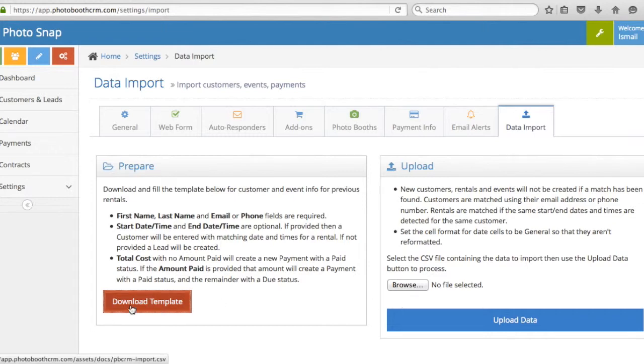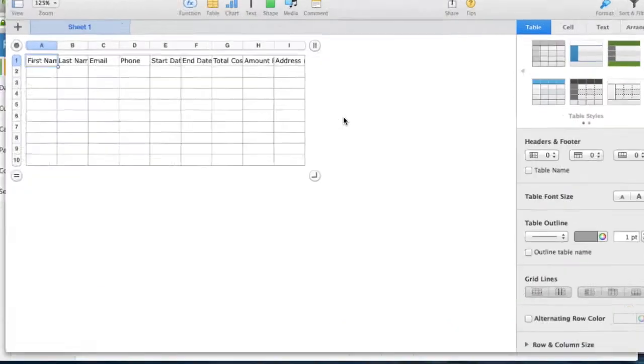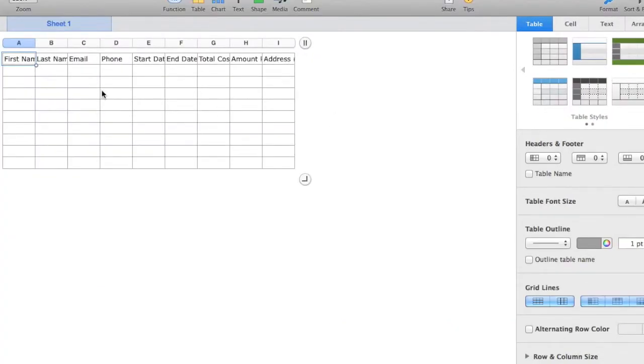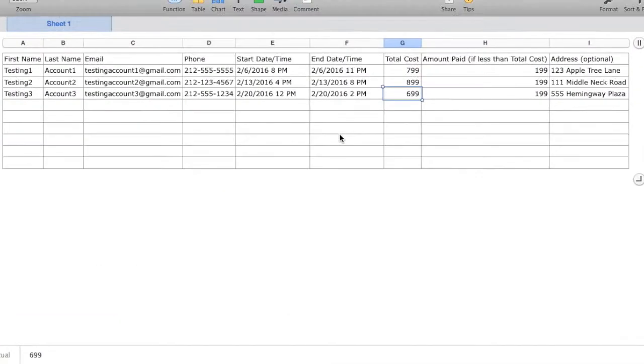When you download the template here, it's basically just a very simple Excel file. It's just a setup for the columns. This is what it would look like, nothing fancy. I completed an example here for the video purposes. You'll see that it's just the first and last name of your customers, their email, their phone number, the start date and end time of the event.